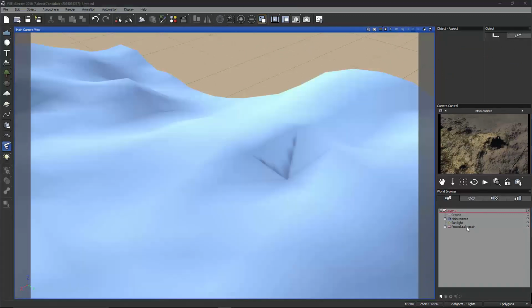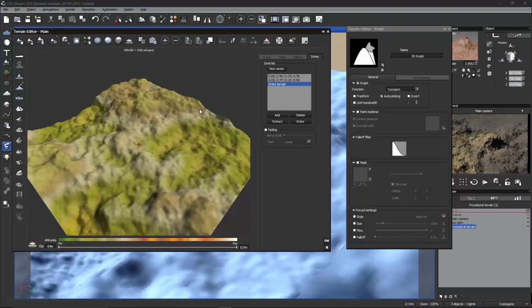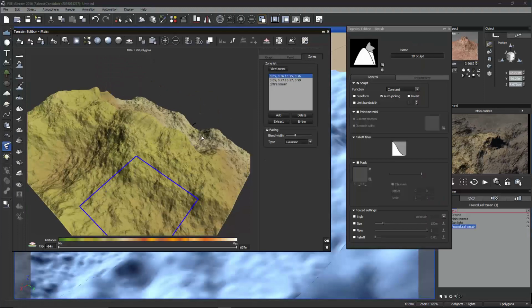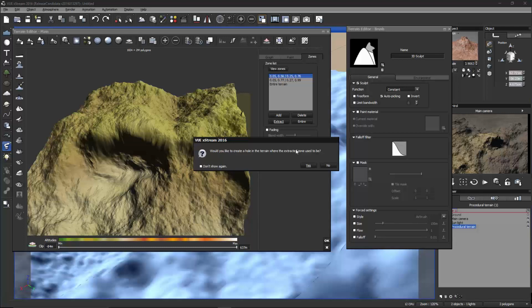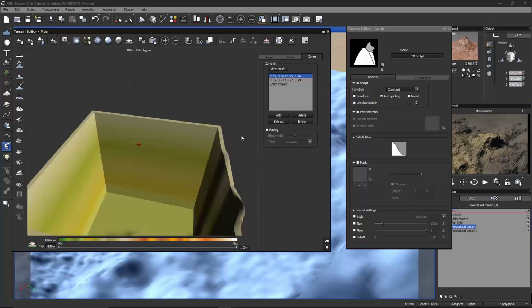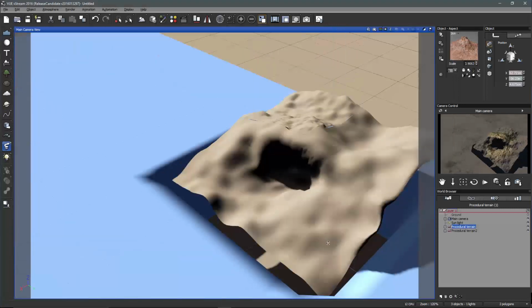Okay, so there's a couple other things we can do with zones. One thing we can do is extract a zone. I'm going to just turn off fading and extract it. And now it's going to ask if we want a hole where that other one was going to be. I'm going to click yes.